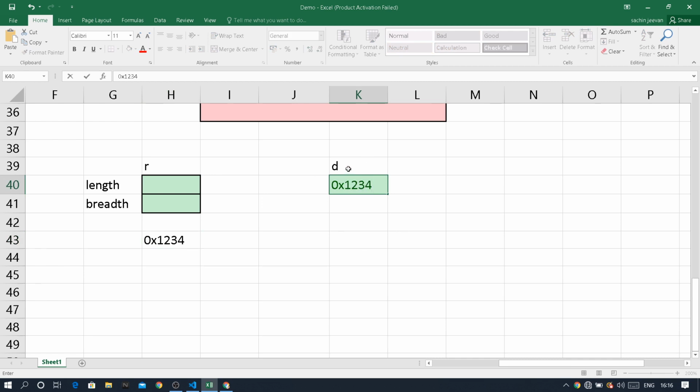So now tell me, does D have any member called length and breadth? No, R is the one having length and breadth. So you cannot write D dot length because D does not have any length. In order to bring the flow from here to here, we need to use star. I already told you that instead of D dot length, you can use star D dot length. But dot has the highest precedence, so first of all you need to enclose star D in brackets, the parenthesis.